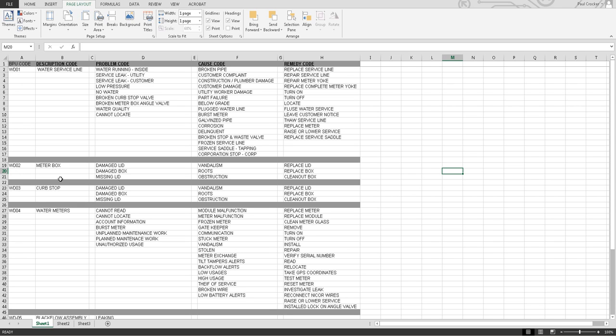I'm going to go through an example, and I'll use this WD01. We won't go through all of them, but I'll try and do 2 or 3 levels of this so you can see how this gets built in Maximo.